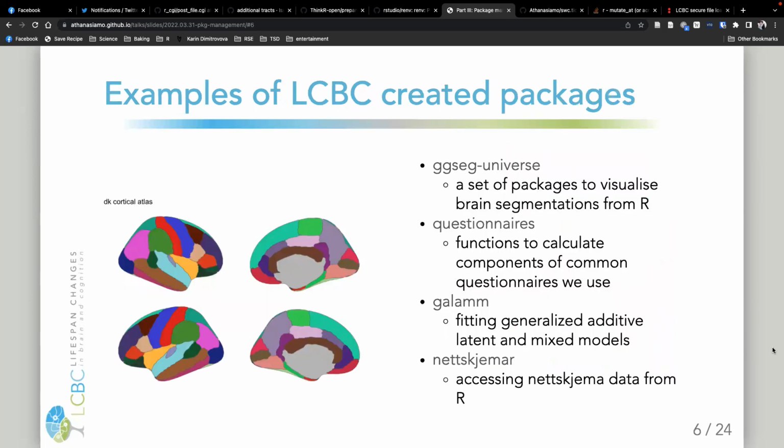And just to give an example, we have several packages made by staff here at LCBC. We have the GCSEC Universe packages that plot brain segmentations in R. We have the in-house questionnaire package, which creates component scores for the different questionnaires we have. We have Øystein's Galam package, which fits generalized additive latent and mixed models in R. And we have a NetSchema package that connects to the NetSchema API.